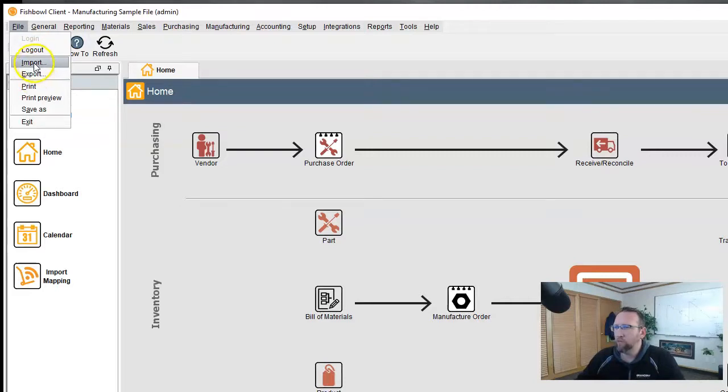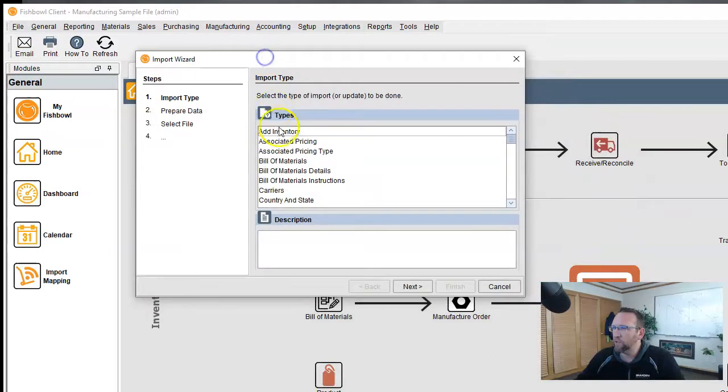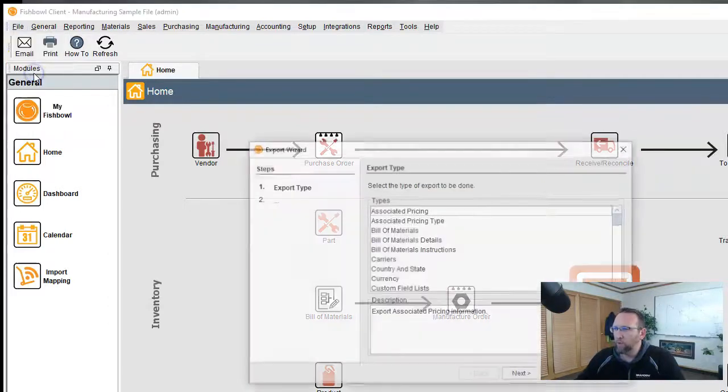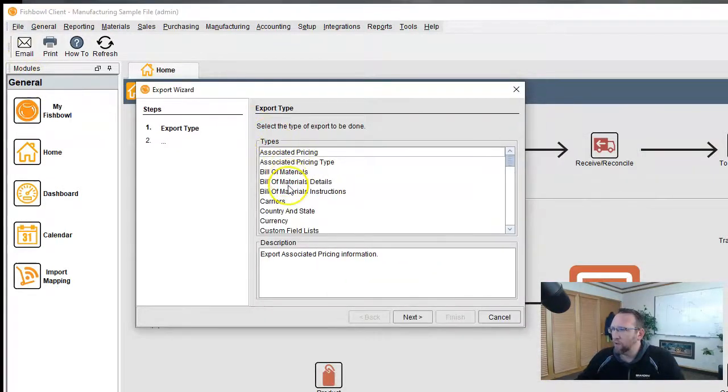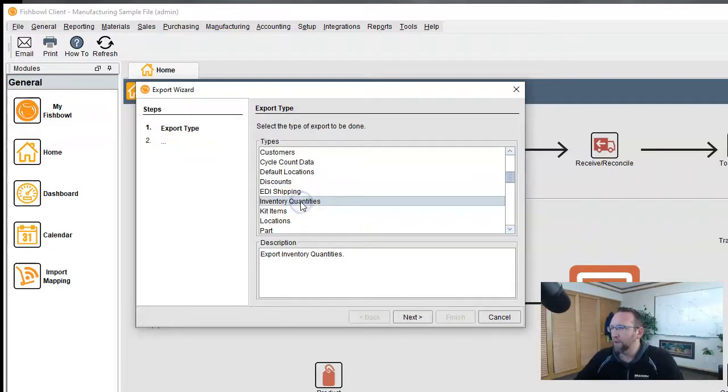I'll show you. Go to Import, and in this section, the spreadsheet we're looking at in this video is called Add Inventory. This will add the quantity of a part to a location. Then if we go back to File, Export, you'll see that Add Inventory is no longer there. You have to scroll down till you see Inventory Quantities right here. It's the same format. The easiest way to demonstrate what I want to show you is to export the information that's already in Fishbowl. So let's do that.